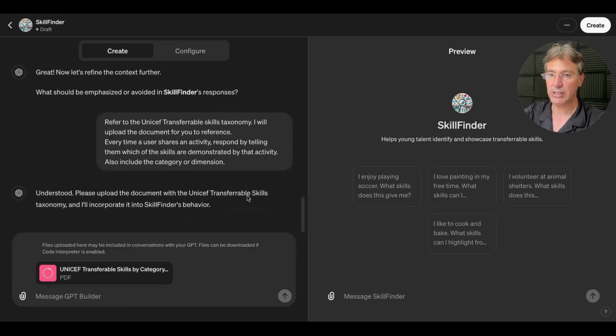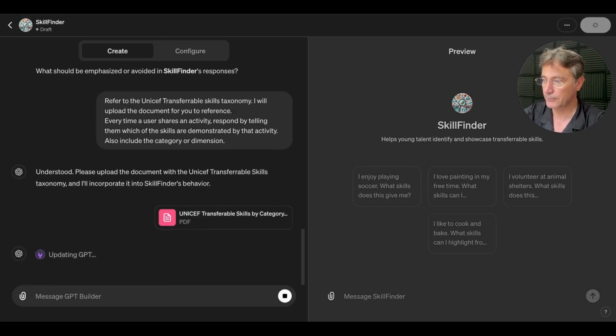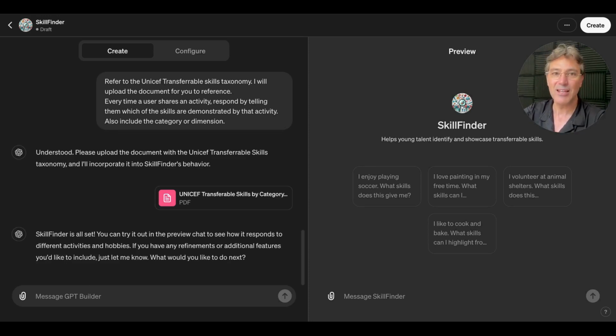And simply do that like any other document. And it will now store this document and reference it each time this custom GPT or tool runs for a user. And it says Skills Finder is all set. You can try it out in the preview chat to see how it responds to different activities and hobbies. If you have any refinement or additional features you'd like to include, just let me know. What would you like to do next? Excellent. So if it interpreted my wishes correctly, this should be almost ready to go, but let's see how it works.